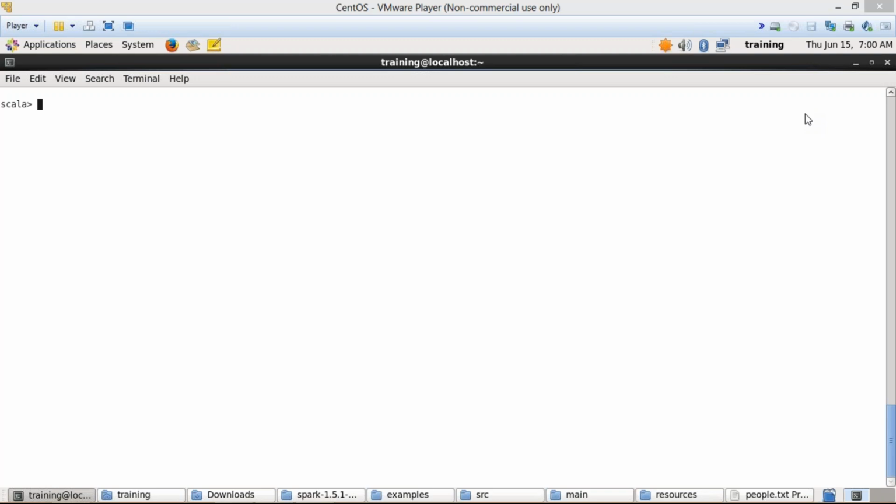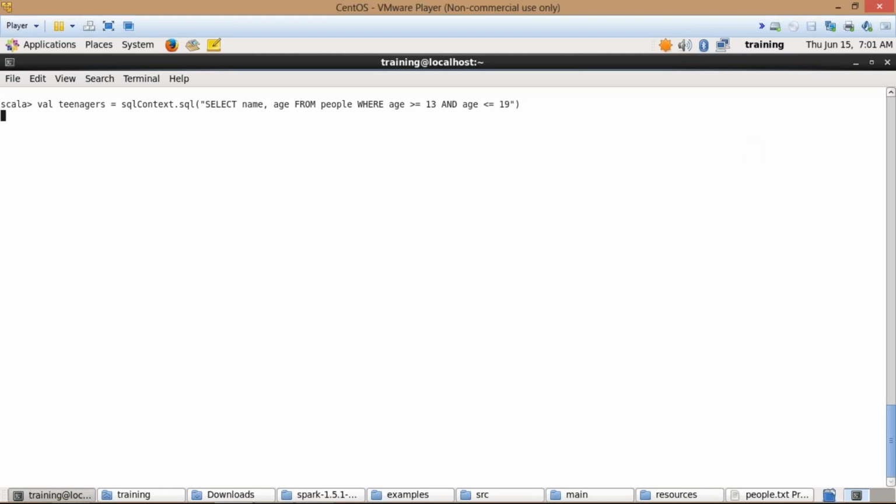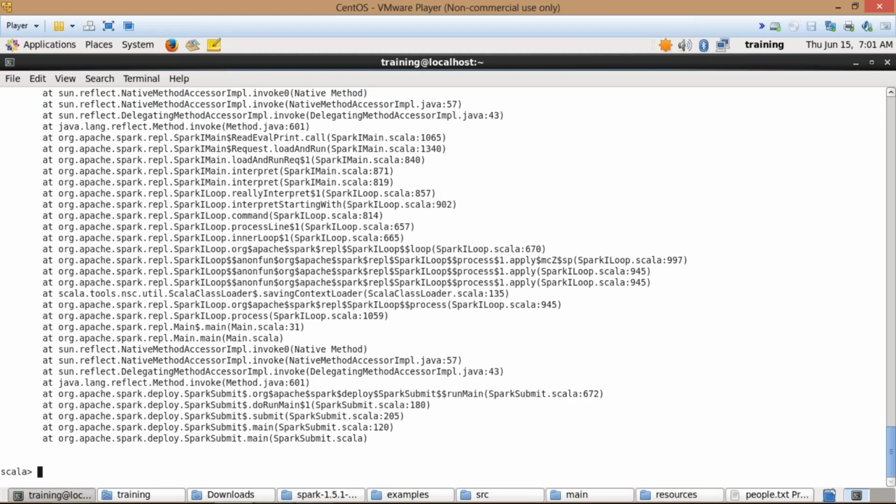So basically, registering a temp table, you can give the command, the one which I gave you in the chat window. Please register it, all of you. And then I would like to see who all are the teenagers in that file. Please give the command which I gave you in the chat. And if I would like to see the teenagers between 13 to 19, inclusive of both.